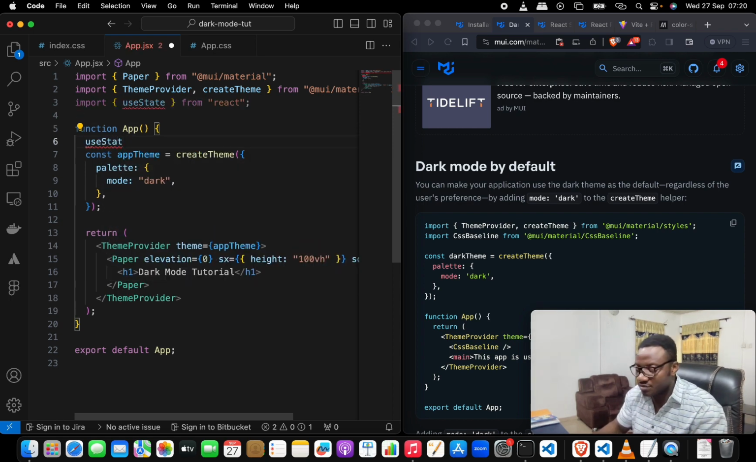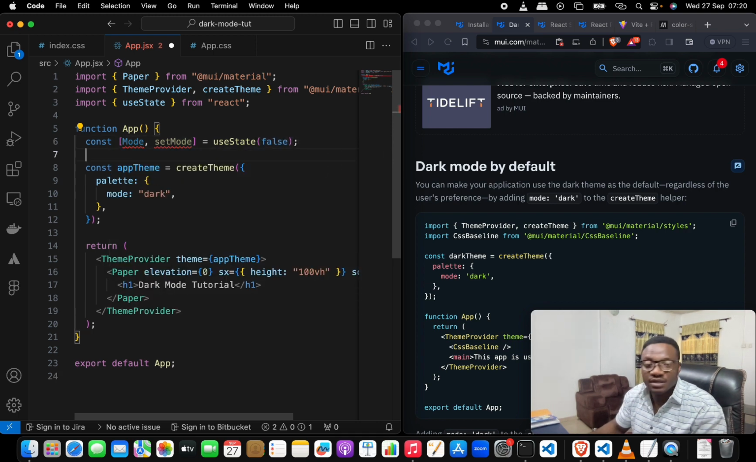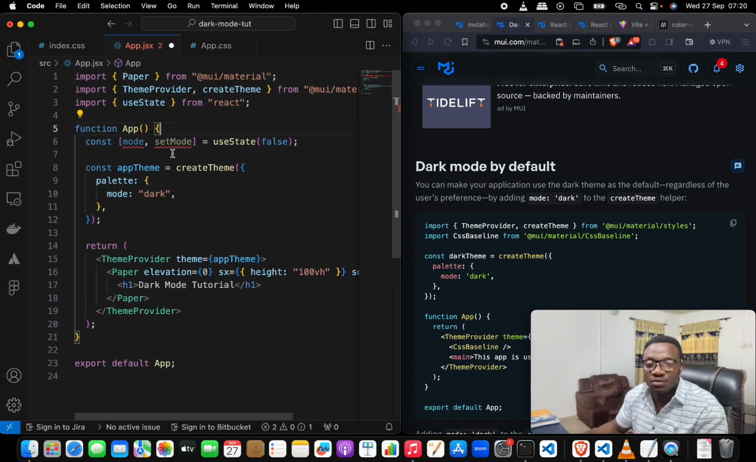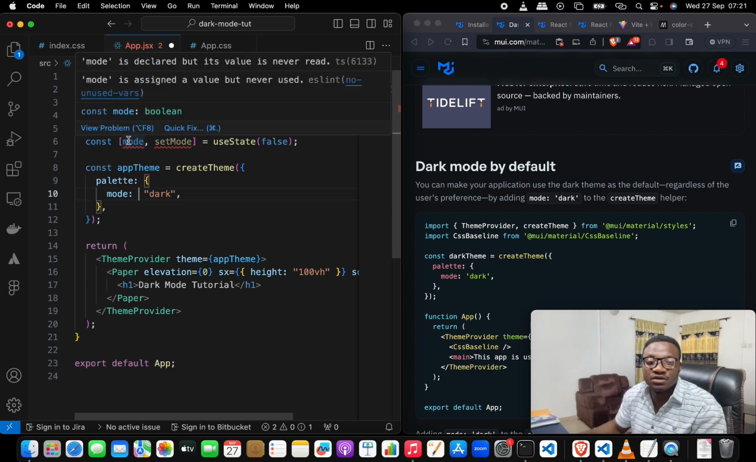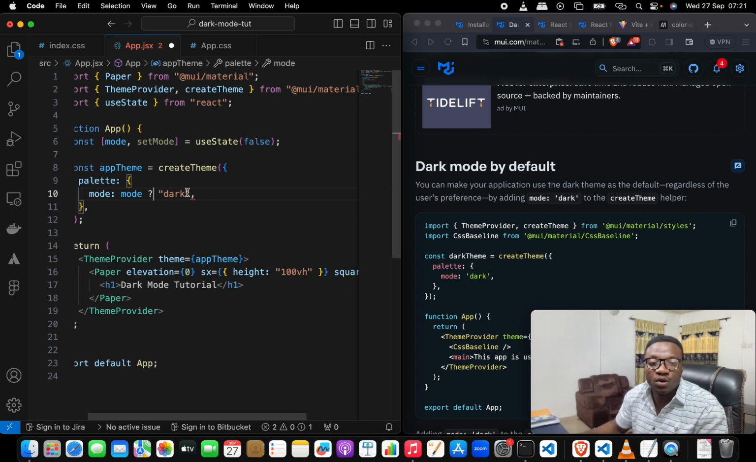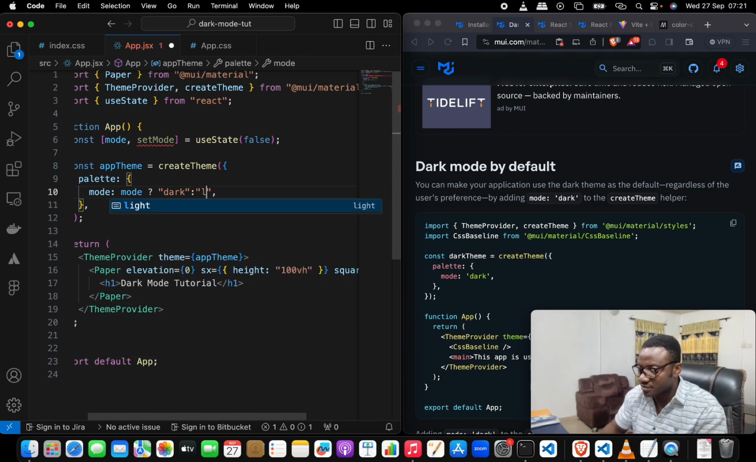Mine is automatically imported for me, and then we open this up here and put in mode as the variable. So mode, that's the variable there, and then we set it by default to false, and I want to make this mode a small alphabet. Okay, mode. Now what we want to do here is to set the mode inside of the palette depending on the state of the mode out here. So if the mode is true, we want it to be equal to dark. Or else, we want it to be equal to light.